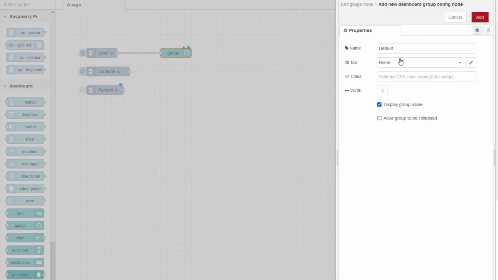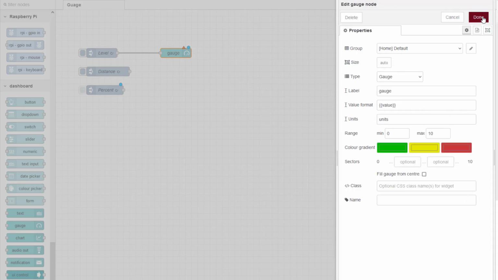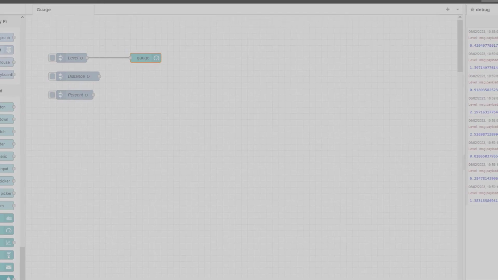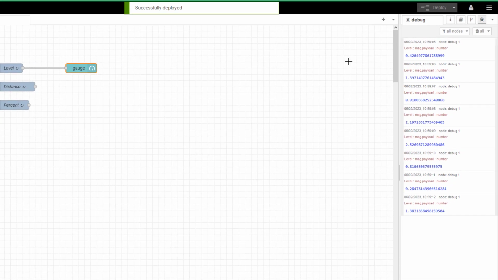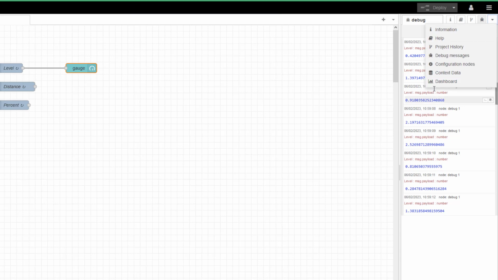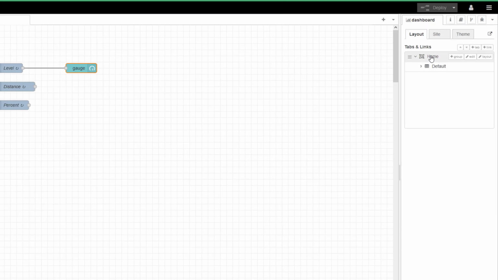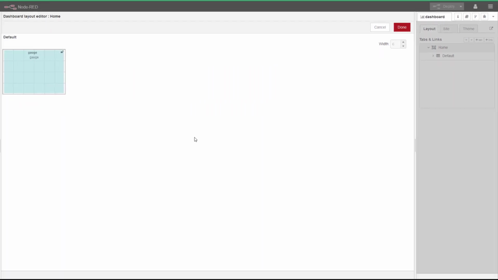So I've got a tab called home, and I'm going to add that. What does that mean? Let me deploy, and I'll show you, because you can edit this now. You don't have to be on this screen. You'll have a new tab here called dashboards. The main screen will be called home, so we can change that, and then underneath you have groups. So here you can see layout. If you click on that, you'll start to understand what the groups are.